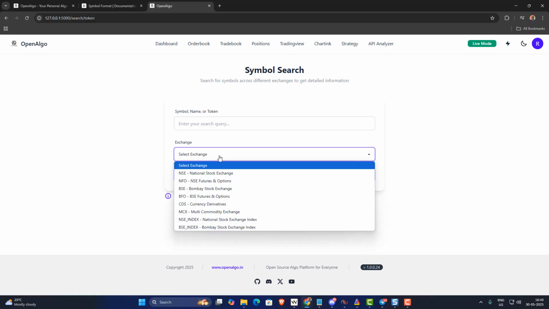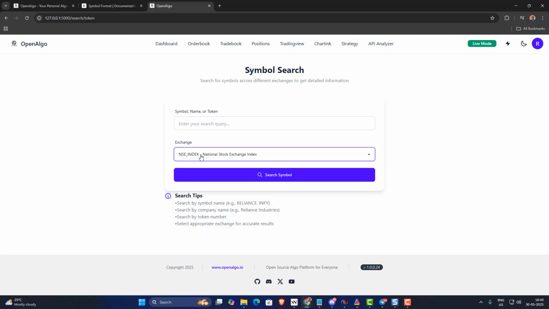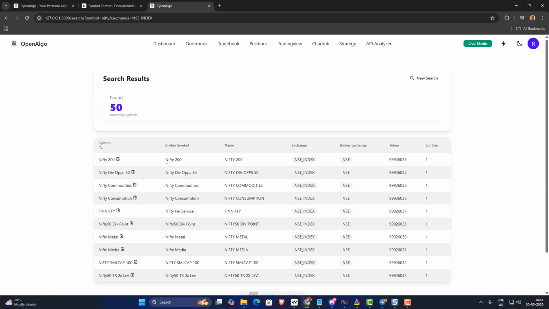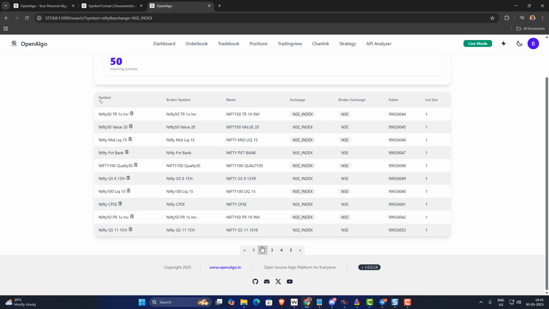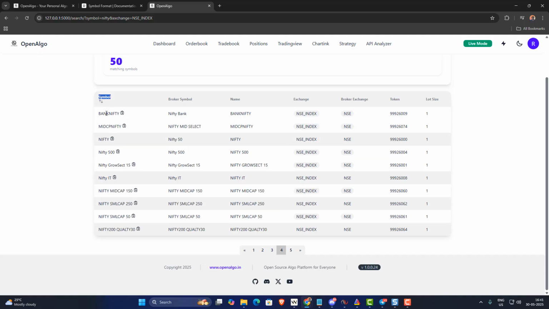From the search section, let's say you want an index, so NSE_INDEX, and you want the Nifty symbol. Just simply type Nifty and you will get a lot of symbols. All you have to do is type Nifty and then search. You will get all these symbols in a formatted table. From here you can figure out the symbol, for example Nifty 50. The first column contains the symbol, which is nothing but the OpenAlgo symbol, and next to it is the corresponding broker symbol.